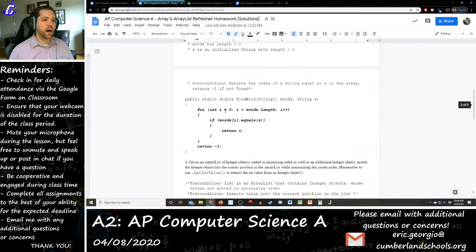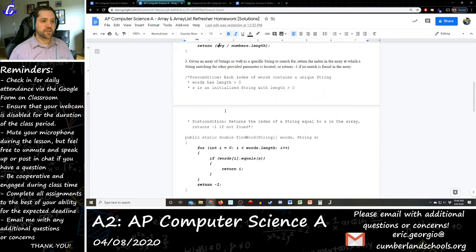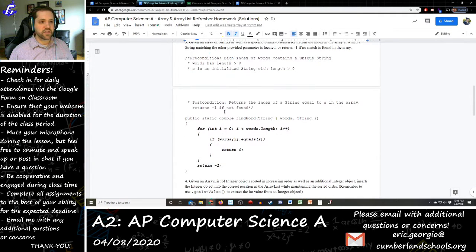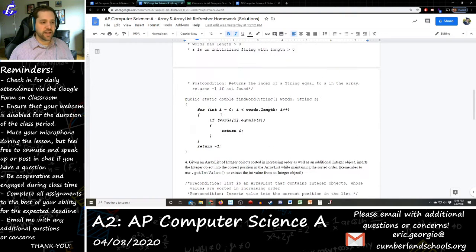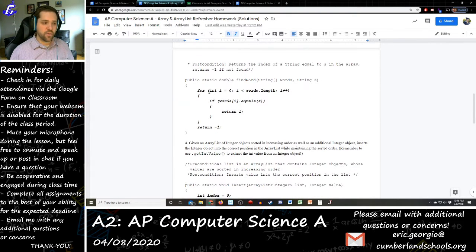Okay? We go for this one, which is given an array of strings as well as a specific string to search for. It returns the index at which that string is located. So all we're doing is we're just saying, go through the whole list. If we find string S, then return that index. Otherwise, we return -1. Note that you can do this because as soon as this statement of return i gets hit, if it gets hit at all, your method's going to end.